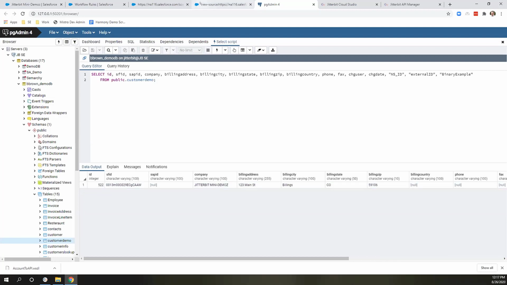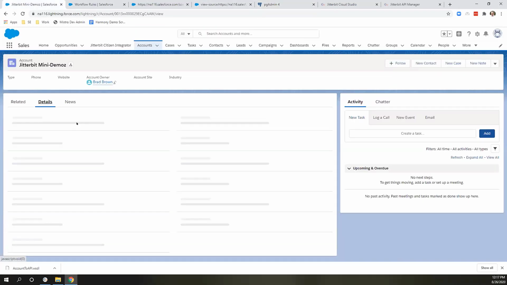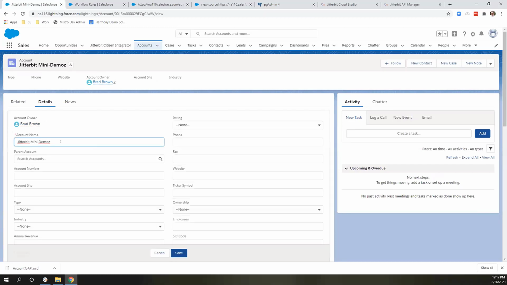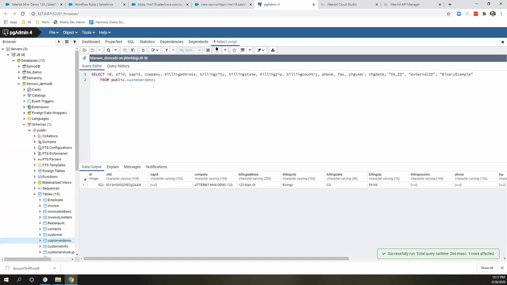So that's how quick and easy it is now. As you edit these accounts or change them, those changes will be replicated in the database in real time. So if you do have edits and things like that, you'll see those showing up pretty much instantly as it comes across.